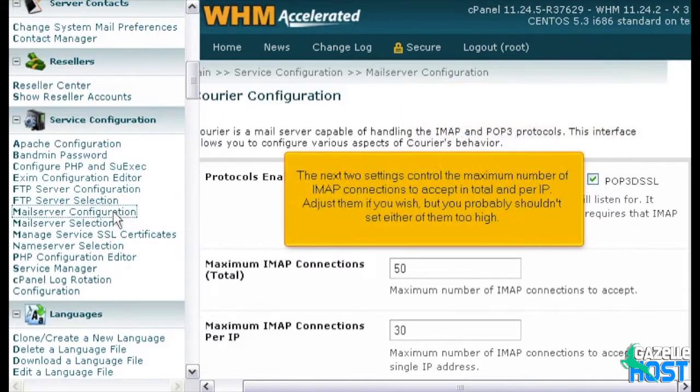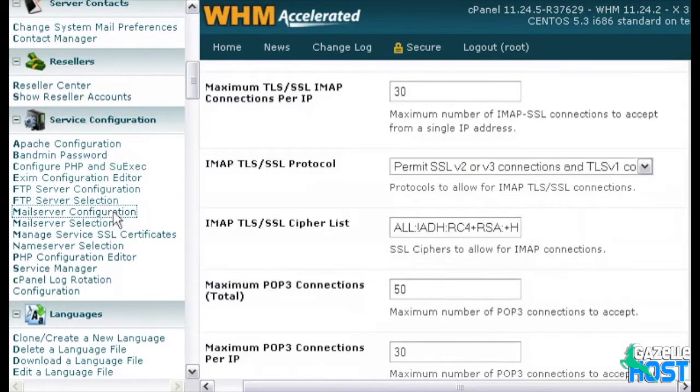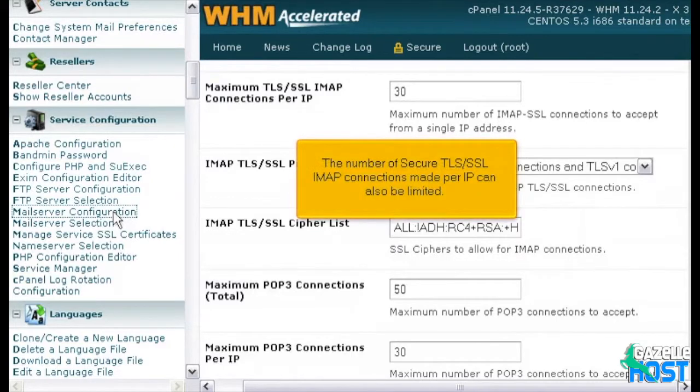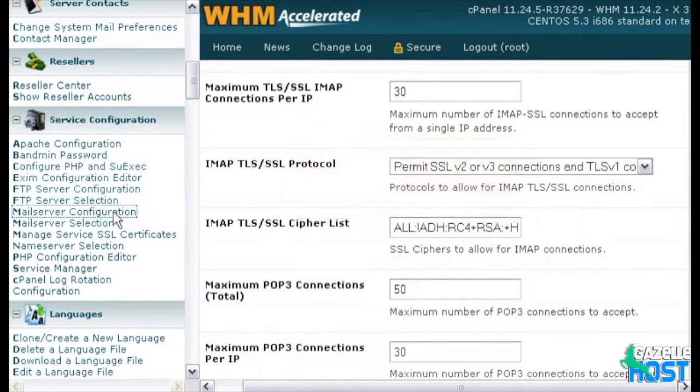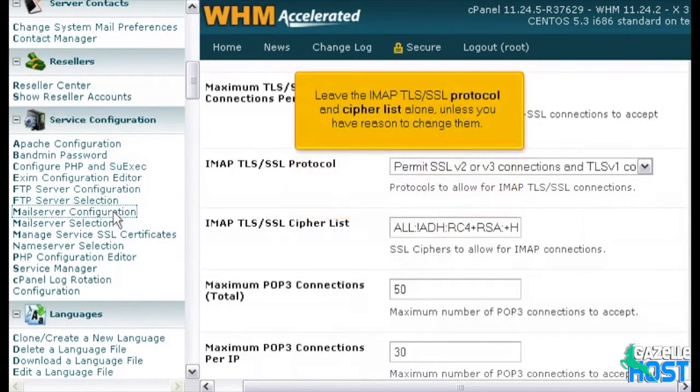The next 2 settings control the maximum number of IMAP connections to accept in total and per IP. Adjust them if you wish, but you probably shouldn't set either of them too high. The number of secure TLS SSL IMAP connections made per IP can also be limited. Leave the IMAP TLS SSL protocol and cipher list alone, unless you have reason to change them.